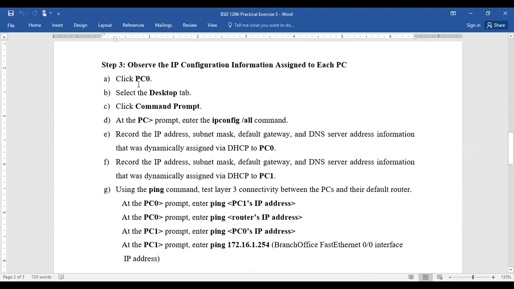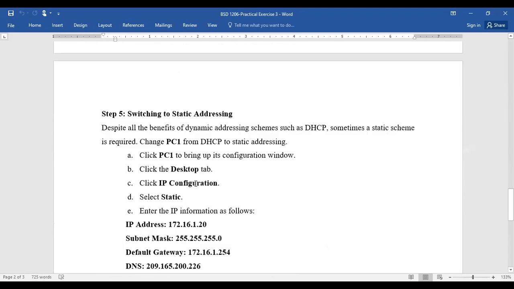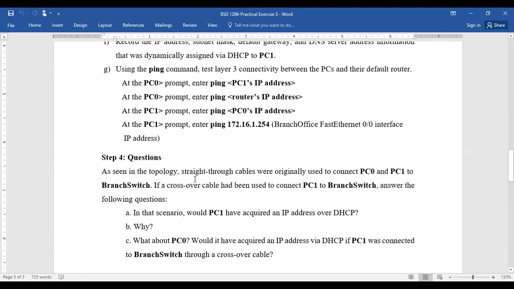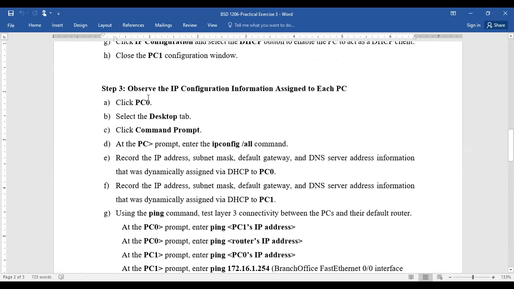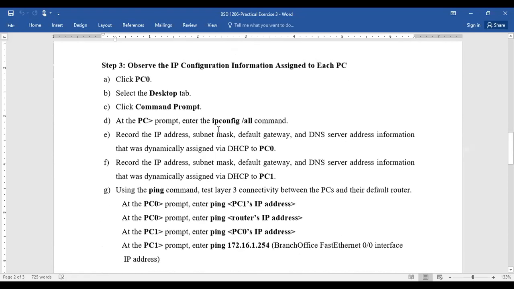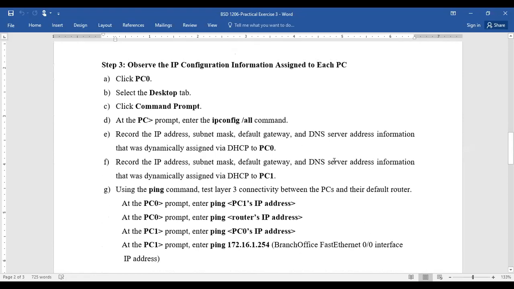And then we can now come to the other part here. We want to observe the IP configuration information that is assigned to each PC. Okay. So I'm going to click PC number 0, then select desktop tab, then I click command prompt. Then at the PC prompt, we are going to enter this command.